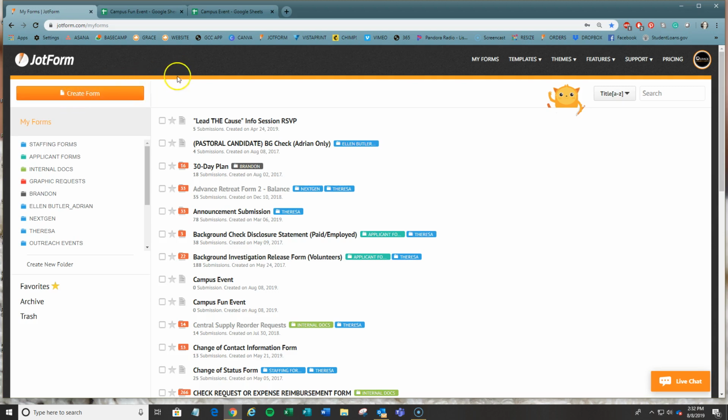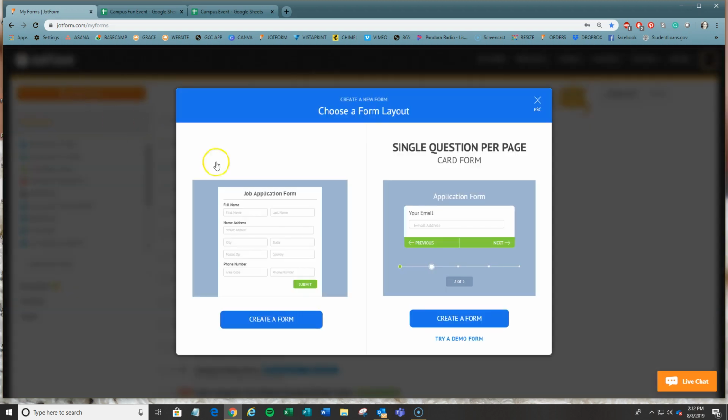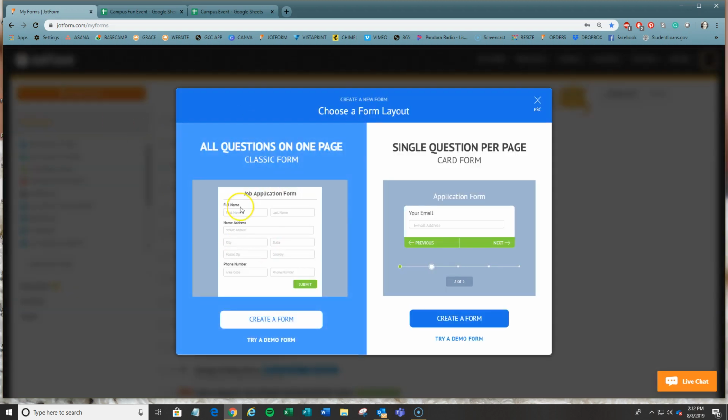So you come up here to the left corner after you create your Jotform account and log in. You'll see create form. So you click create form. This is a basic one-page form. Then when they click on it, they will go to a page that has all the questions.